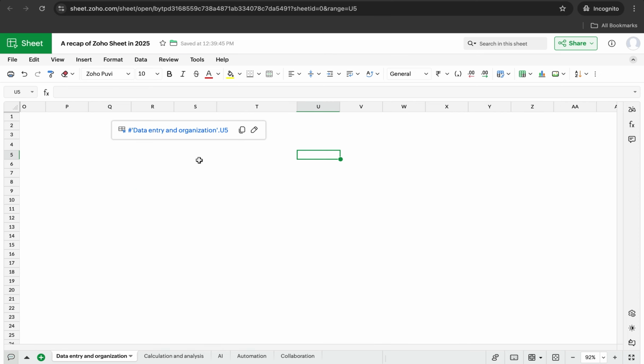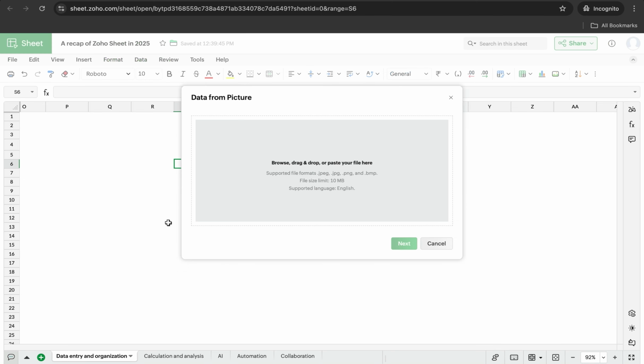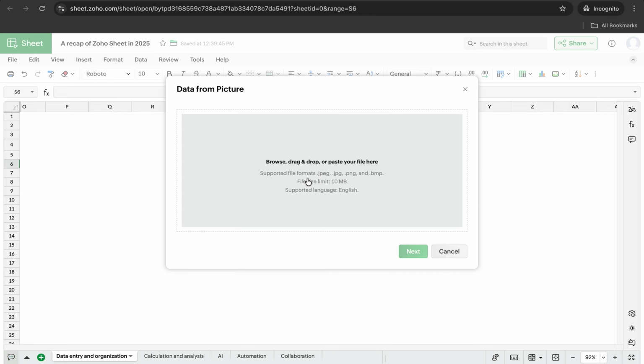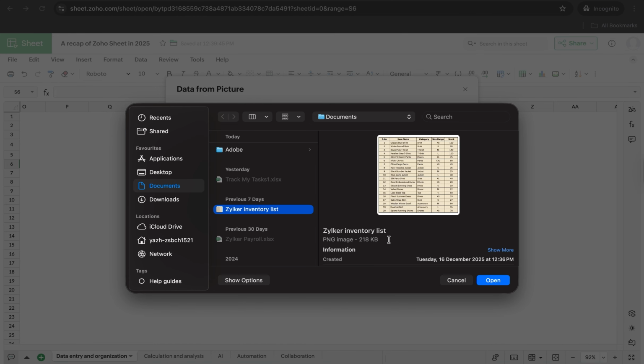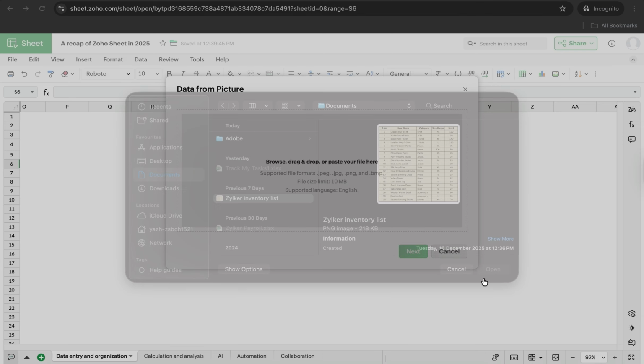We have multiple outlets where my store manager is going to send me a photocopy of the printed document, and I just want to digitize them without having to manually type them. So I'm going to go to the data bar and select data from picture. I'm going to drag my item here. So let's say Zilker inventory list is my item for today, and click it open.